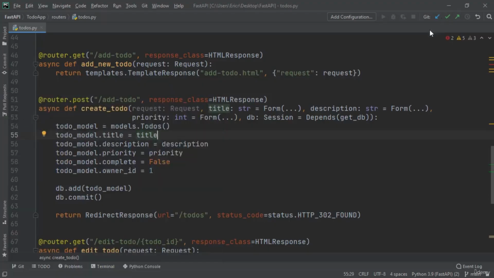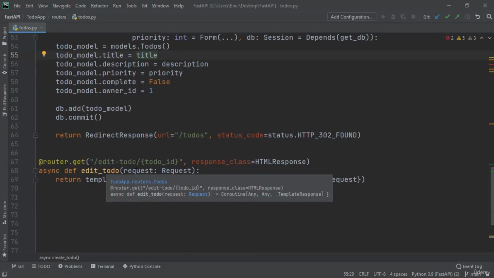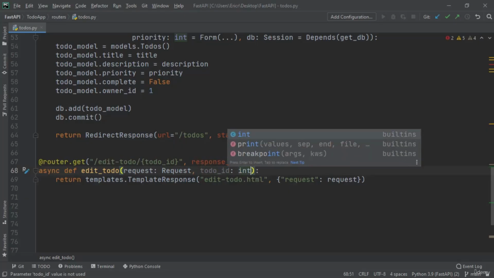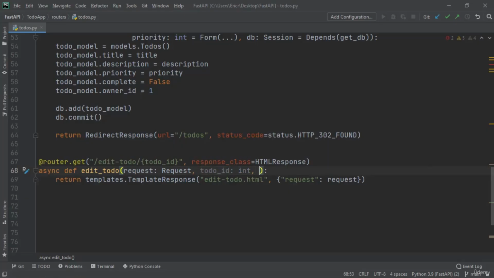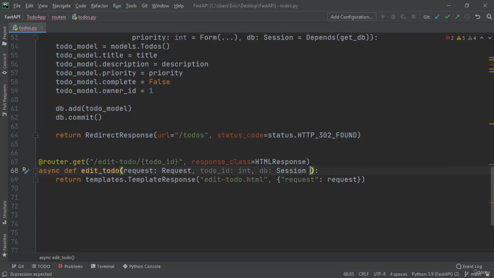Let's jump on over to our code, and in our todos.py file, let's scroll down until we can see our edit to-do function that brings us to our edit-todo.html page. From here, one of the first things we need to do is pass in the path parameter of to-do ID as a parameter. And we also want to pass in the DB session of getDB.